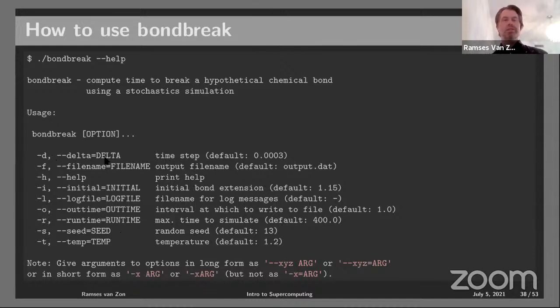So if I don't say anything about the time step, it takes a time step of 0.0003 in, as I said, kind of arbitrary units. Probably think of them as picoseconds or something. So there are two parameters that we are particularly concerned about: the temperature, that is the model parameter that we want to set, to say at this temperature breakage occurs at this time, and a random seed, which allows us to have different random trajectories that will break at different times. So we could even compute the statistics of breakage times, histograms, averages, etc.